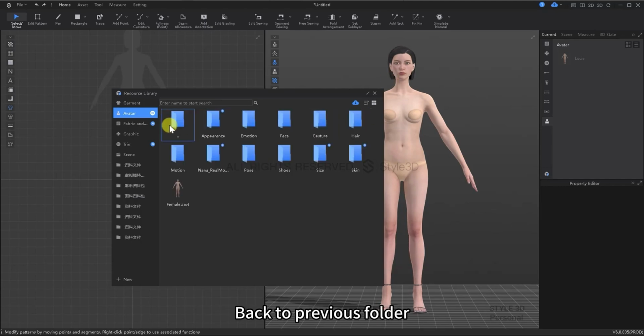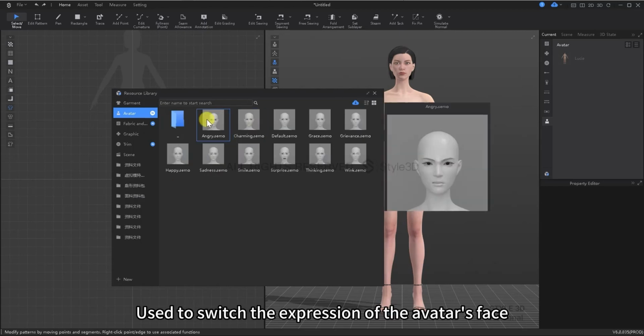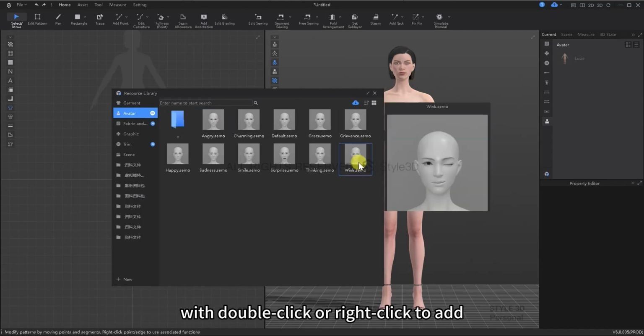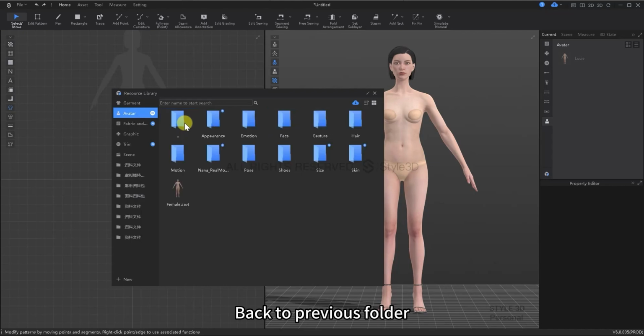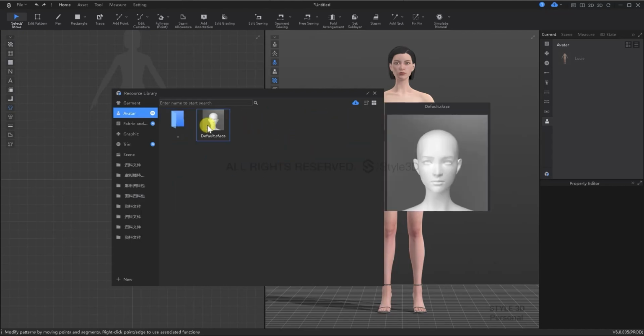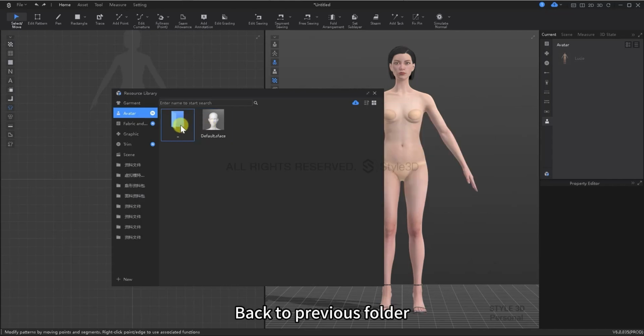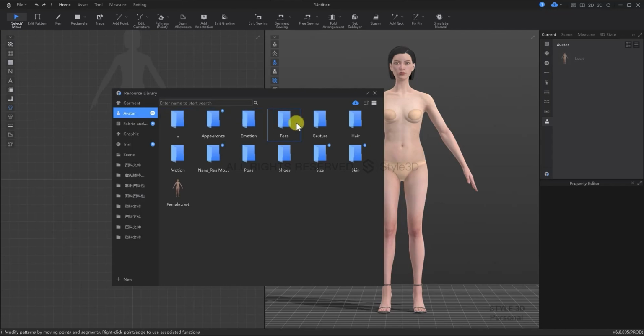Click back to previous folder, and then the second one is emotion. This is used to switch the expression of the avatar's face, so double click or right click to add it. Now back to previous folders. The third one is the face. There is currently only one default style. Now back to previous folder.